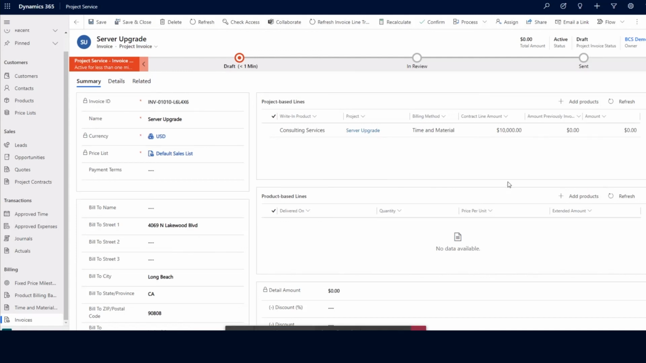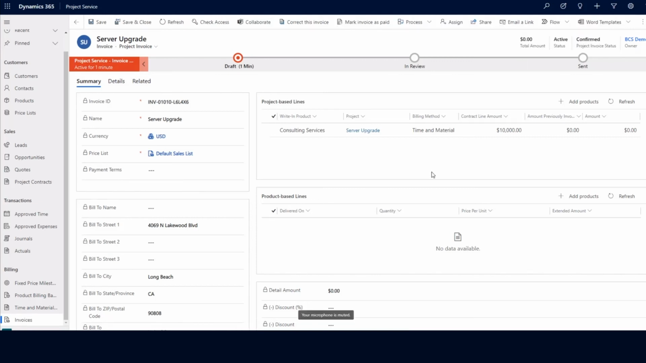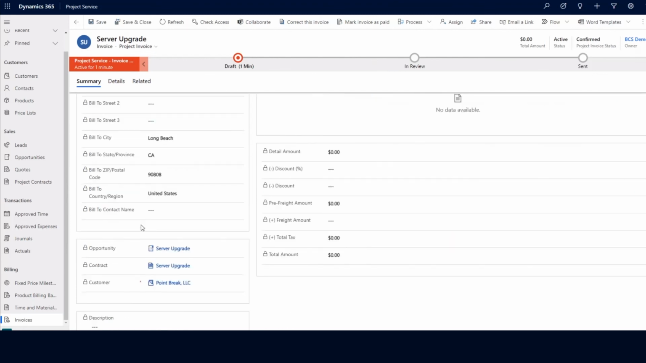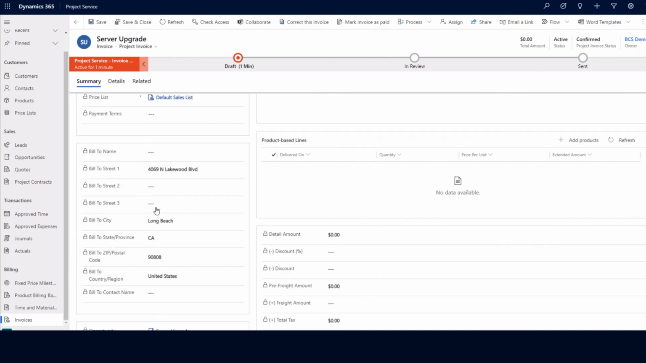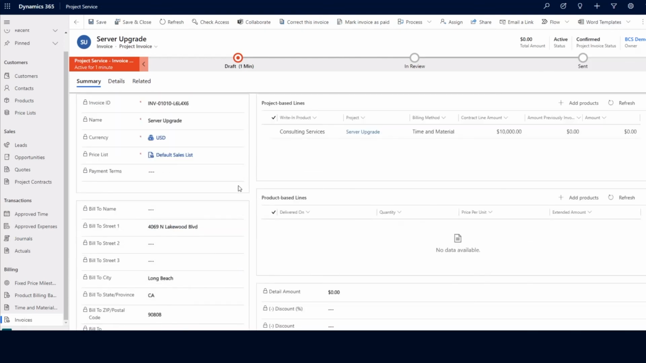So let's say that this invoice is looking good and I'm ready to confirm my invoice so that I can further import or transfer this over to my accounting system. I can go ahead and click this confirm button at the top of my page. And clicking on that confirm button changed my project invoice status to confirmed, as well as it locked everything else down on my invoice here on the left-hand side.